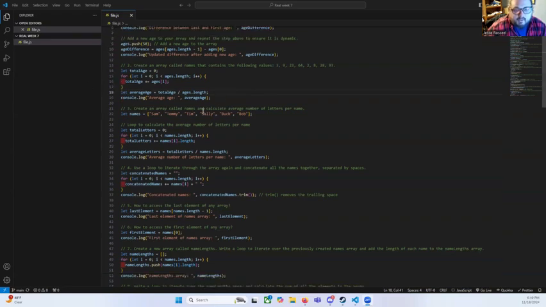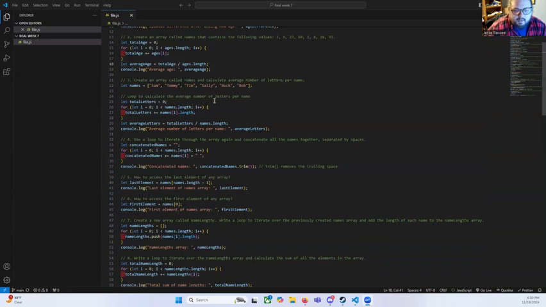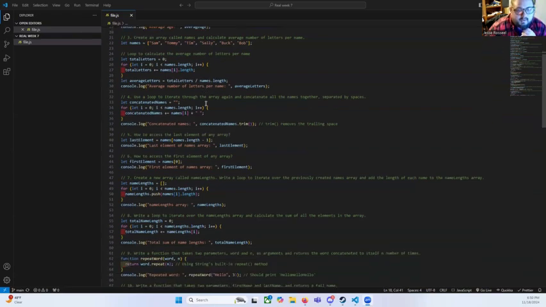Create an array called names and calculate the average number of letters per name. Let names equal all of the names. Loop to calculate the average number of letters per name. Let total letters up here, for let i equals 0, i is less than names.length, and then make it incremental so it can tell the number of letters.